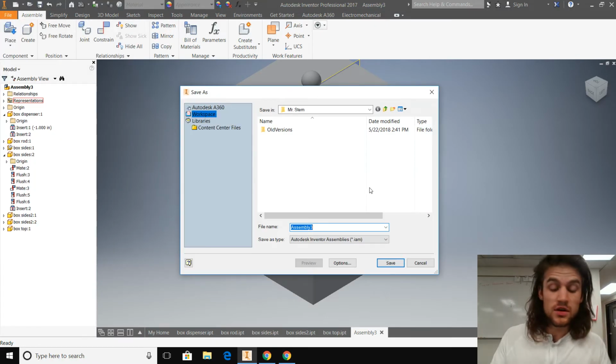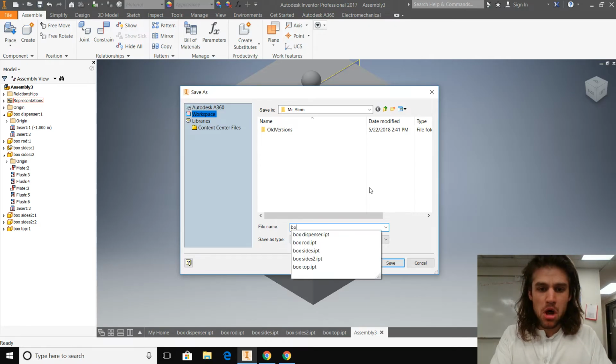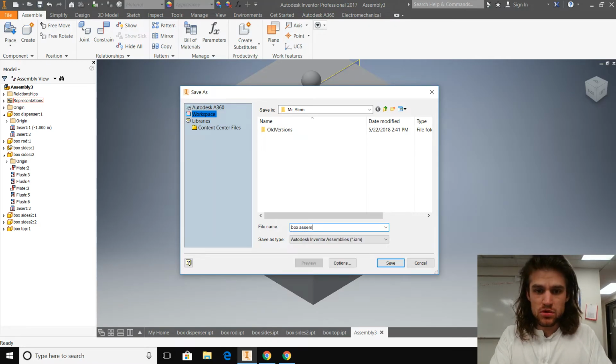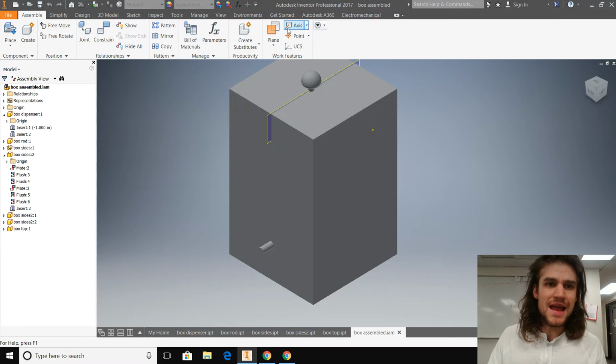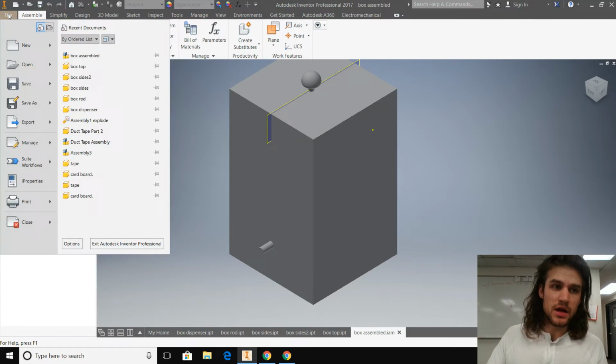Probably should have done that sooner. Kind of forgot about that whole saving thing. Let's call this box assembled, something like that. And we will save it. All right, now let's go over here, and we're going to explode our box.